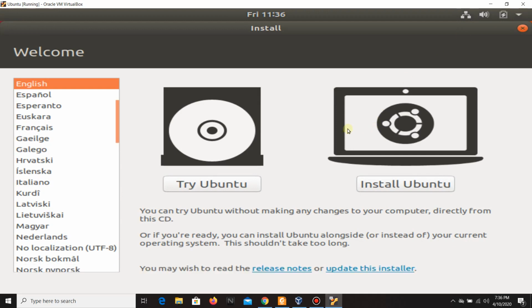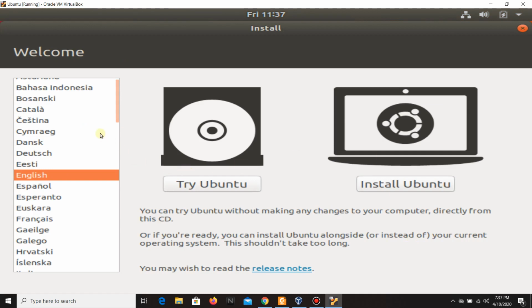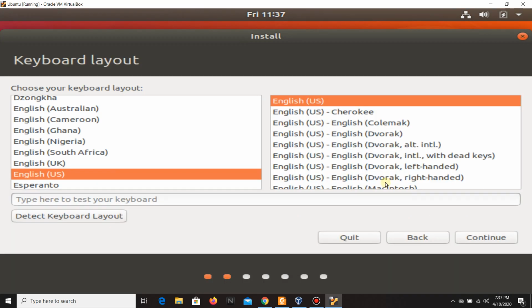Okay, and then you will get a screen like this. After it loads for a while, you will come to a screen which says install. Click install Ubuntu. Ensure that the language that you choose is English before you click on install Ubuntu. All right, so after you click on install Ubuntu, the next page will be the keyboard layout. So click English US and press continue.